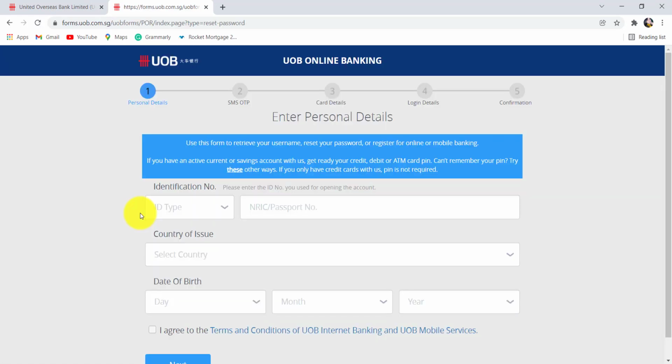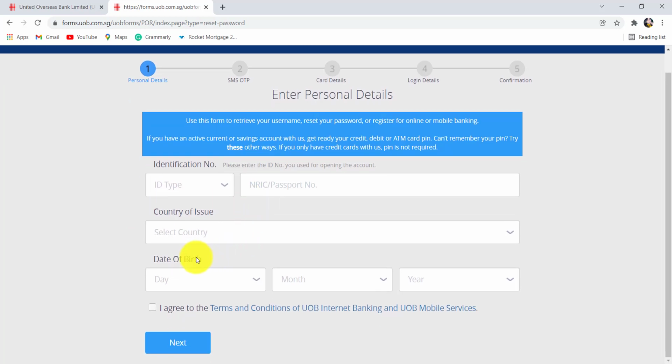Once you are redirected to this page, you'll be asked for some of the information. Enter your identification number and then enter your NRIC or passport number. Enter your country of issue, date of birth, and then check on this box once you have read and agreed to the terms and conditions of UOB Internet Banking and UOB Mobile Services. Once you have done all of these, click on Next. Then follow the further instructions provided and give all the details that will be required to reset the password of the online banking service of UOB.